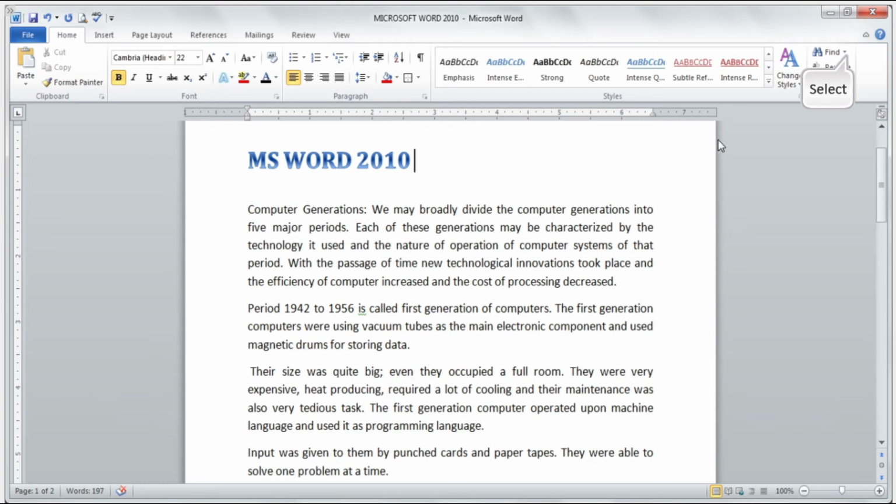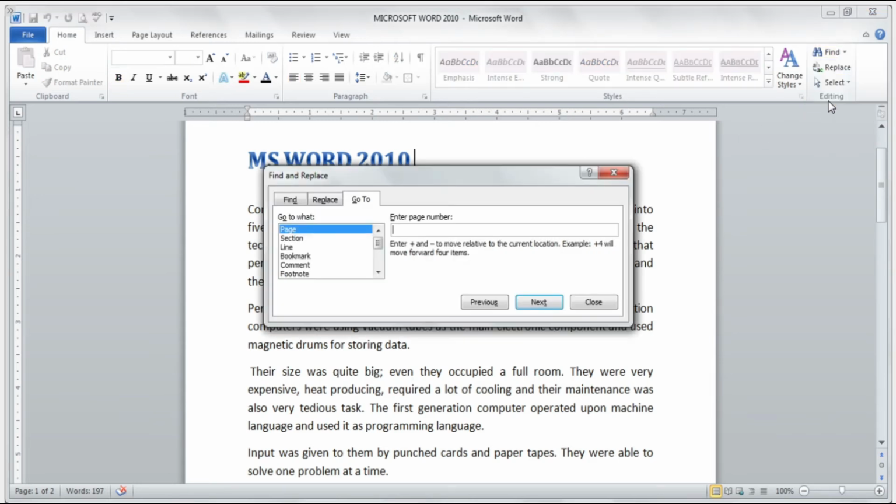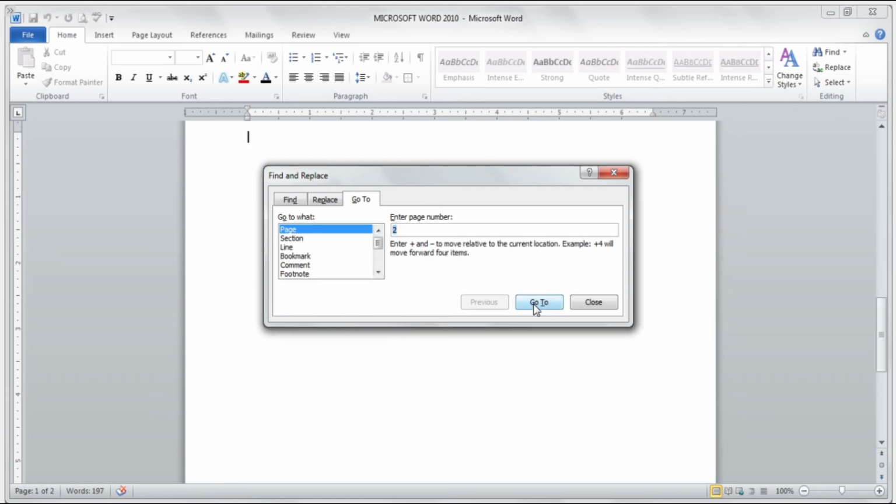Click on the Find option. Click on the Go To option. Select Page, Section, Line, or Bookmark from the Go To What selection box. Enter a page number, for instance. Click on Go To. It will take you to the mentioned page number. Click on the Close button.